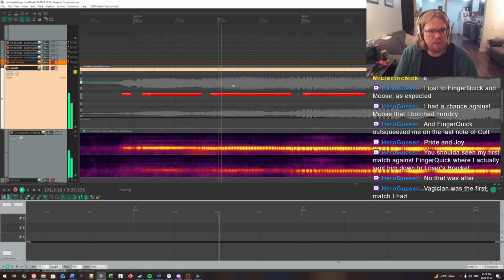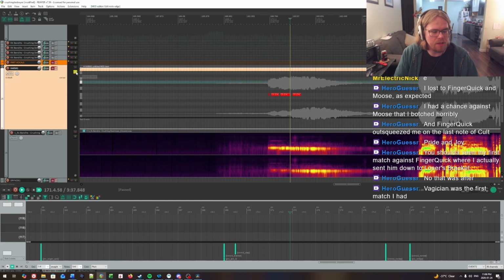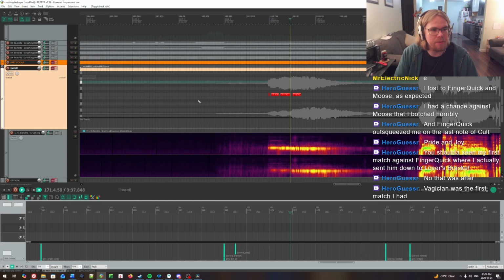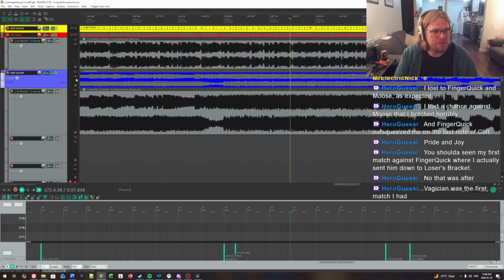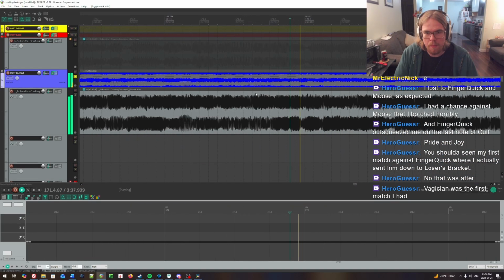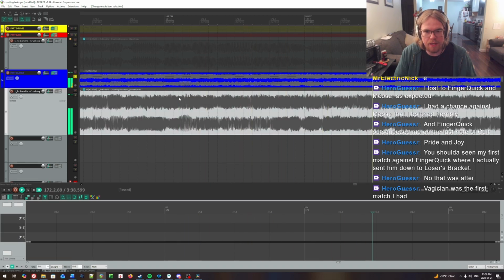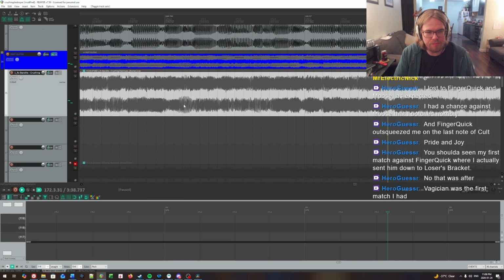If I remember correctly, actually, when I used MV, I think some of it also went into the guitar stem. Oops. Yeah, I did. Oh well.